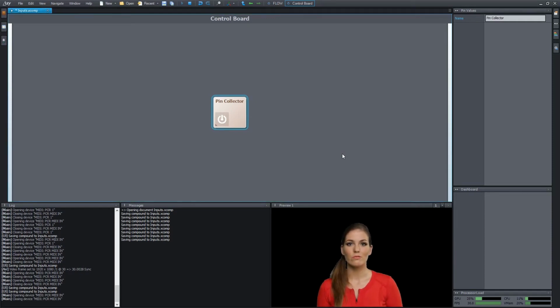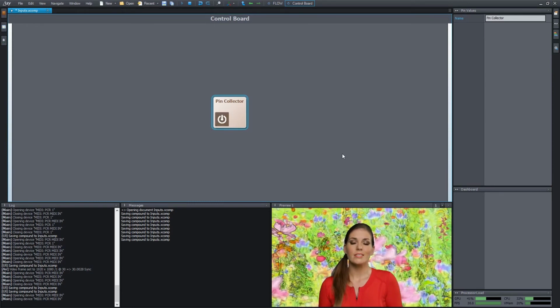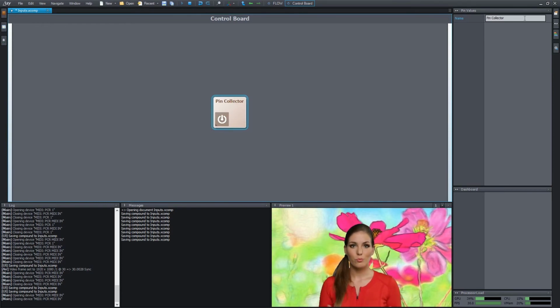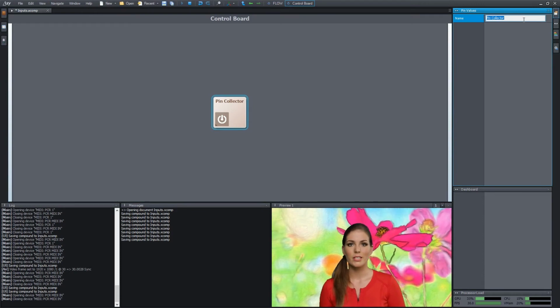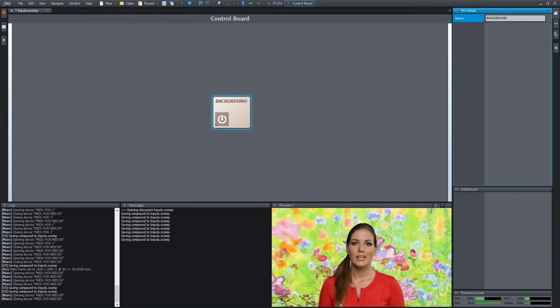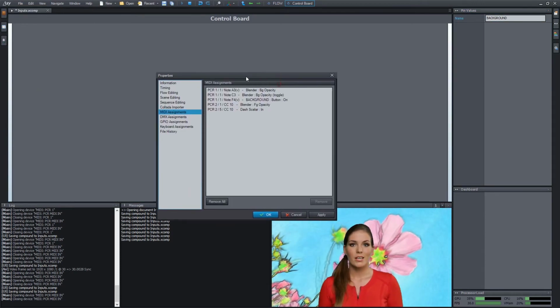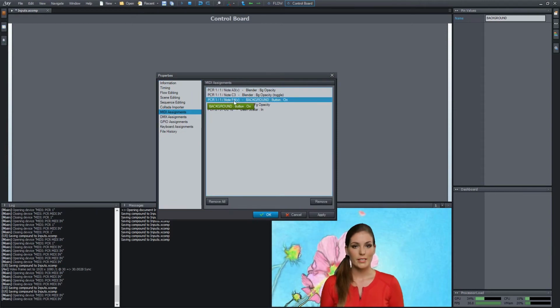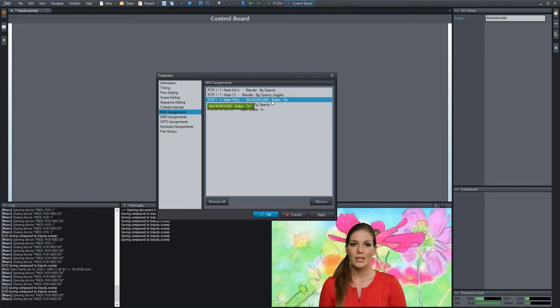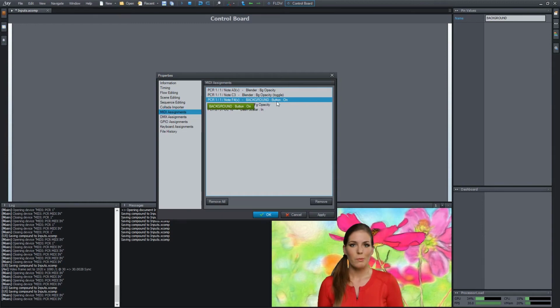Let's hit a MIDI key. From now on, I can toggle the button and the background with that key. Let's add a proper name to this panel. Make it background. If we now enter File/Properties again, we can see the new assignment among the MIDI assignments. The note is assigned to the On button within the background panel.